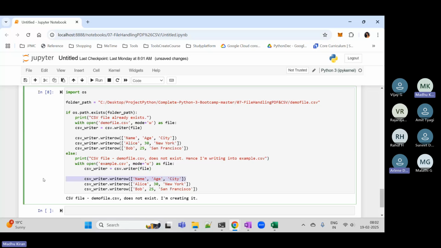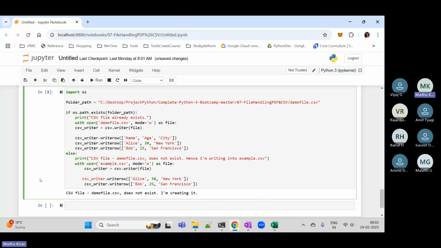I do not want to add a header because it already has a header. I'm not overwriting, I'm just adding. Okay, let me add append. Okay, and here. Cool. Any doubts here? Can we execute this?